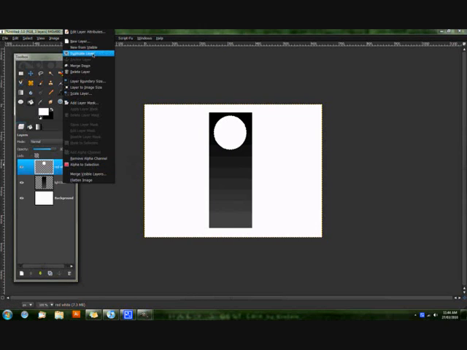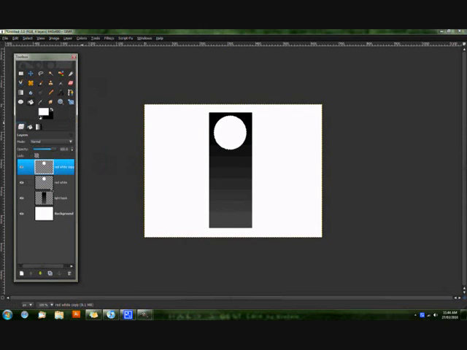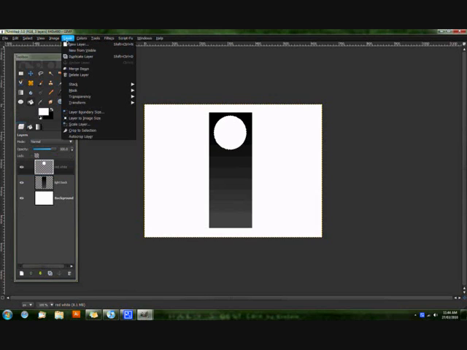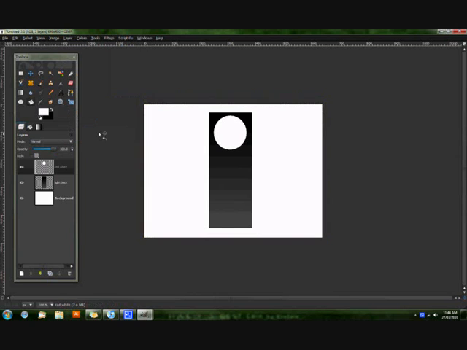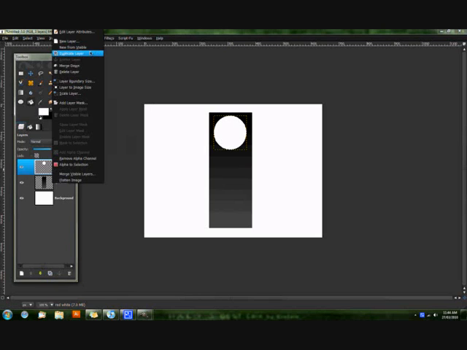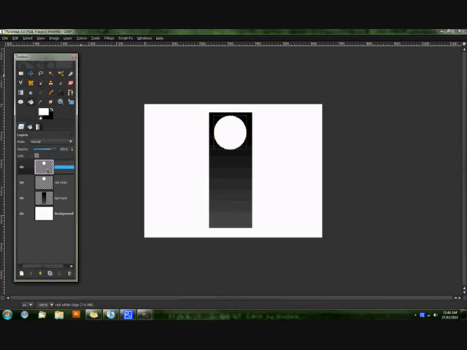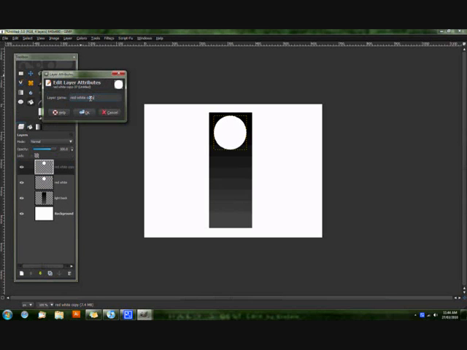Now I'm going to duplicate that layer and auto crop. Sorry, I'll just auto crop that first layer. So layer, auto crop, and that makes the layer just the size of the circle. See, before we auto cropped it, it was the size of the actual image. So I'm just going to duplicate it, and this is going to be red color.